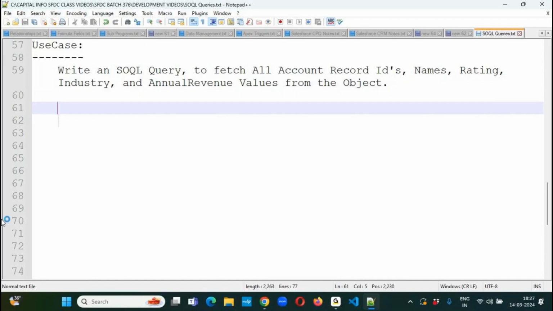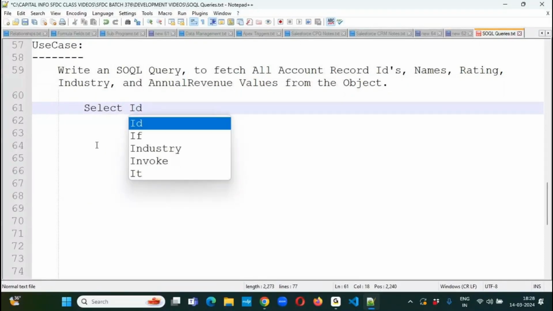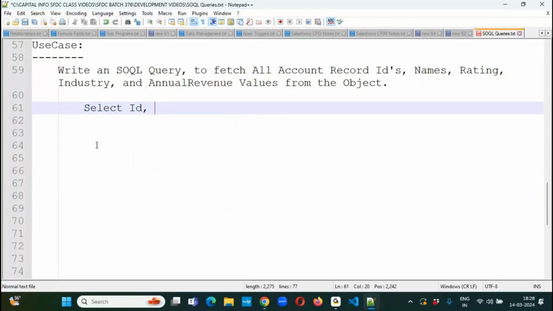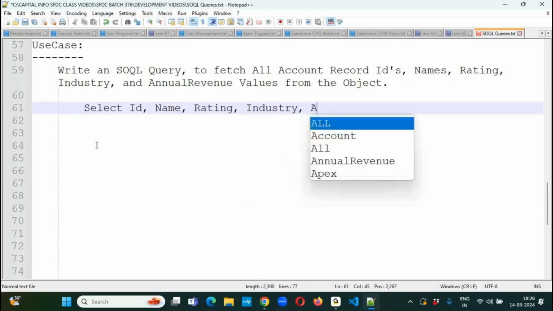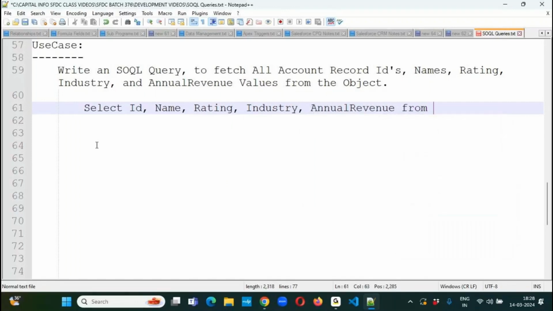Done with this? Now tell me what is the query. Select, follow the syntax. ID, then how to separate? Comma. First name. Why first name? Right. Name is mandatory field. Okay. Industry, annual revenue from account. That's it.